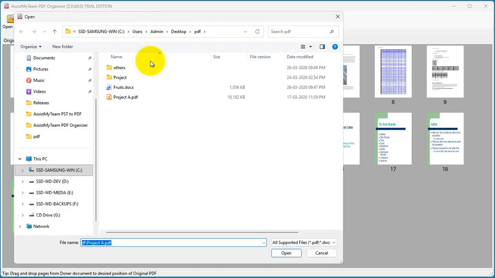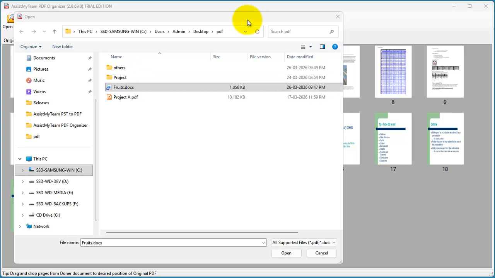This will prompt me to choose a file from my computer. You can choose to insert pages from more than 120 different document types such as PDF, Word, Excel, PowerPoint, images, documents, or email files such as MSG, email, etc. For this demonstration, I will choose this Word document.